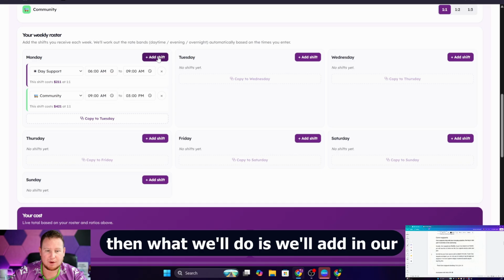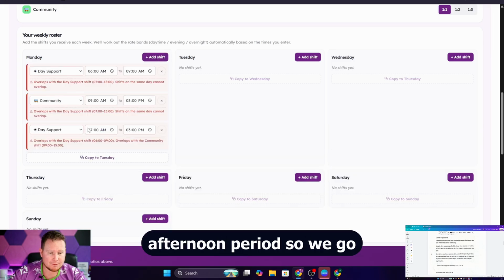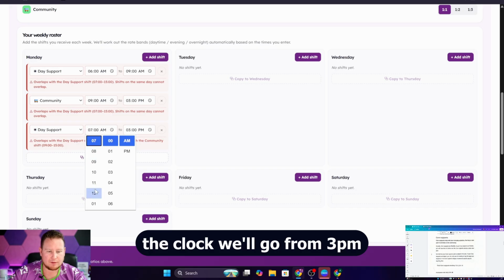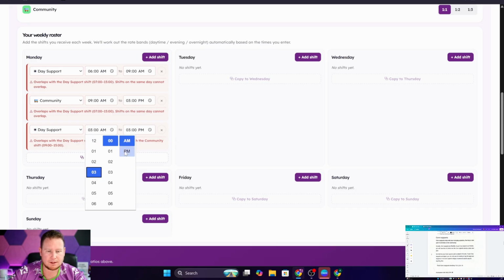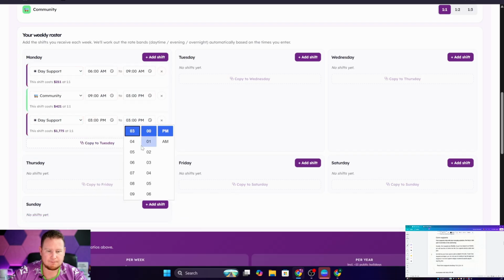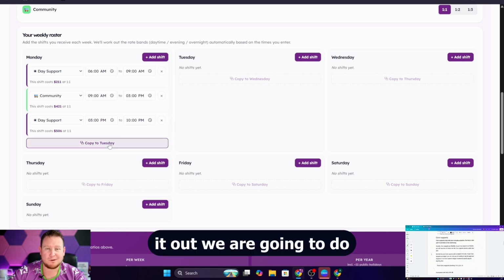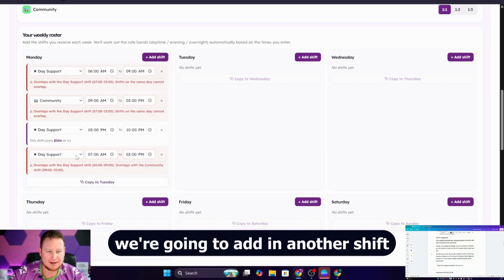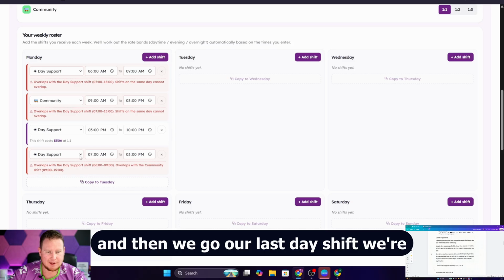And then what we'll do is we'll add in our afternoon period. So we go to day support again, click on the clock. We'll go from 3 p.m. through to 10 p.m. In case you haven't worked it out, we are doing a 24-hour shift here. So we're going to add in another shift, and then we go our last day shift.